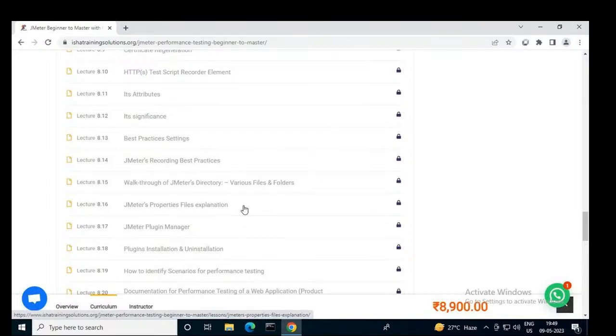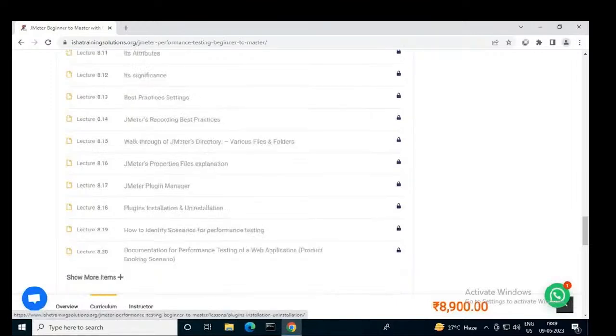And additional features can be available on JMeter with the help of one element known as plugin. So there are different JMeter plugins available. So we are going to see those JMeter plugins and the JMeter plugin manager, which will enhance the capability of JMeter. So how to install the plugins, how to uninstall the plugins, how to use the plugins, that we are going to see.